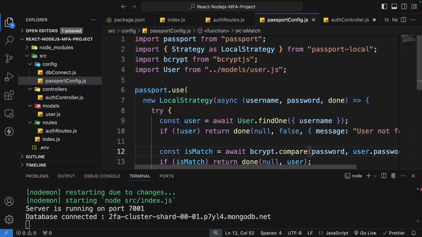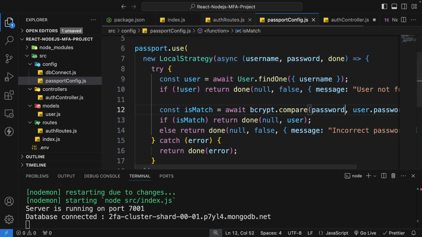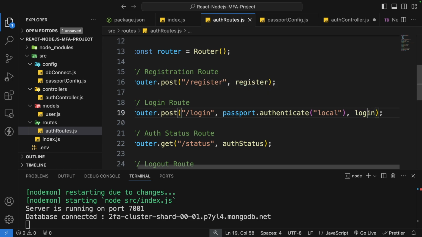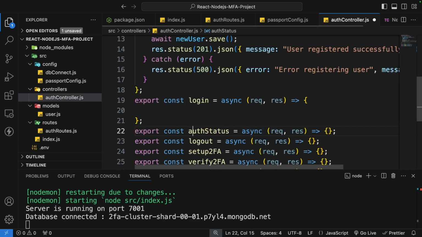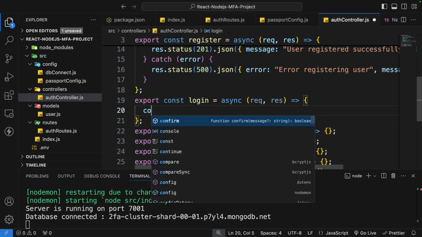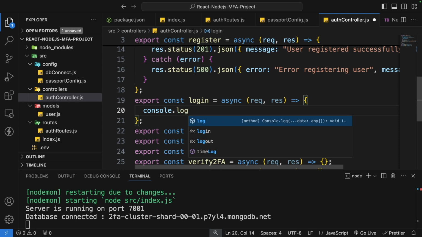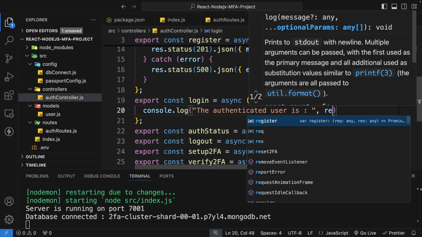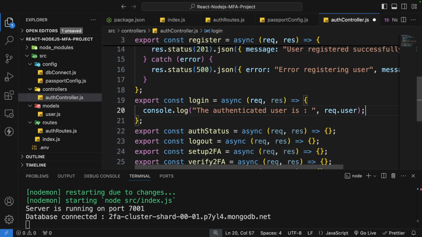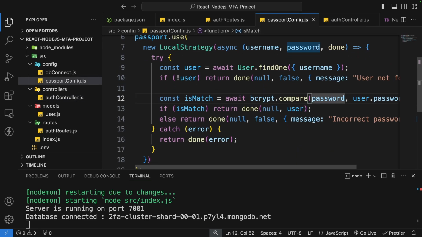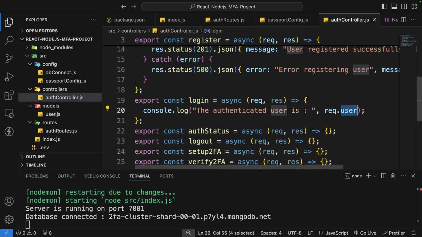Now if we want to give a try for this, we can just do that. What we can do is we go to the auth routes. We have passport.authenticate, and we have the local here, and we have this login. So we will just have to write this login function in the auth controller. So let's go to the auth controller, and here I'm going to have the console.log, and we can just have "the authenticated user is", and we can have the req.user. So here we are going to get the request user object, because in the passport, once everything is authenticated, we are actually forwarding the user. So when we forward the user, we get that user value here.